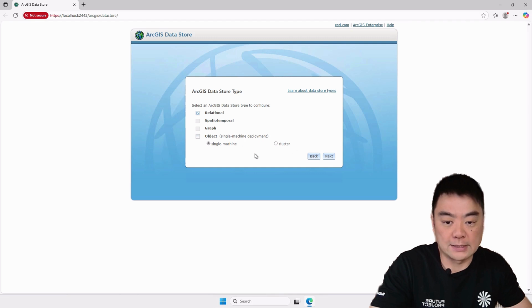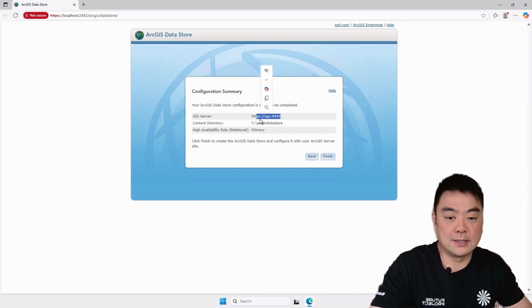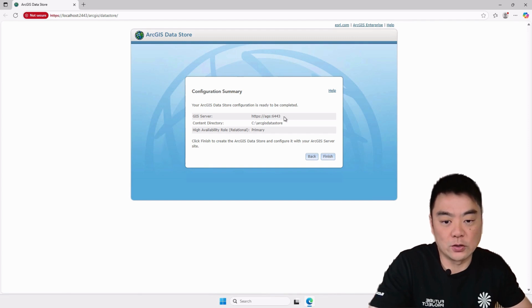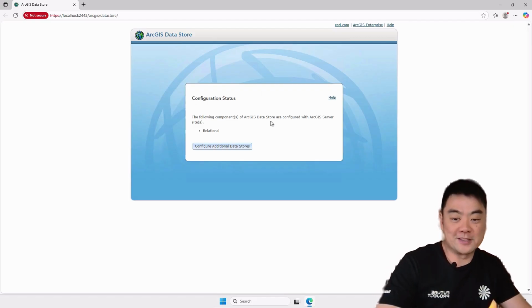We've only got the one machine, so we'll go single machine. We'll hit next on that. And you can see it's sort of picked out how it's going to connect to ArcGIS Server. We've already opened this port on ArcGIS Server here, but just make sure this port is definitely open and ready for your data store to connect to once you got to this stage, if you haven't been following the video series. So we'll hit finish. And yeah, with a bit of luck, this will finish configuring, but I'll cut back the video once this has reached the next screen. Okay, that's finally finished configuring.